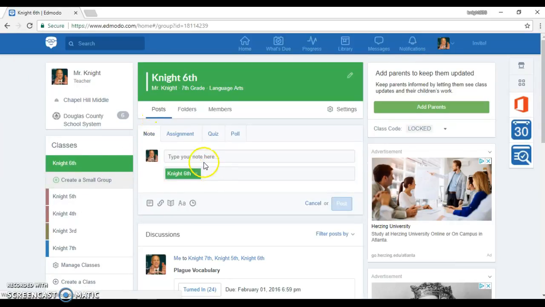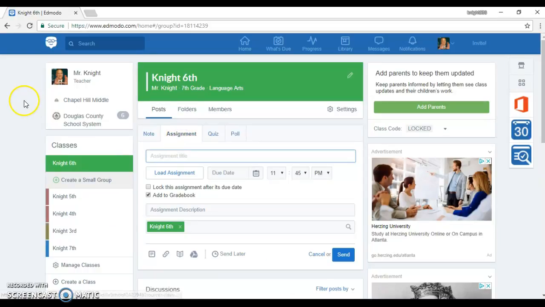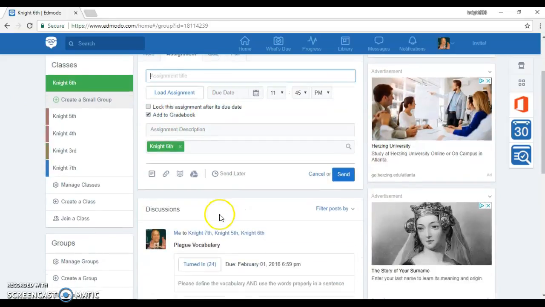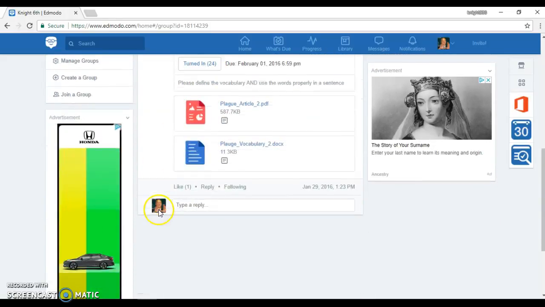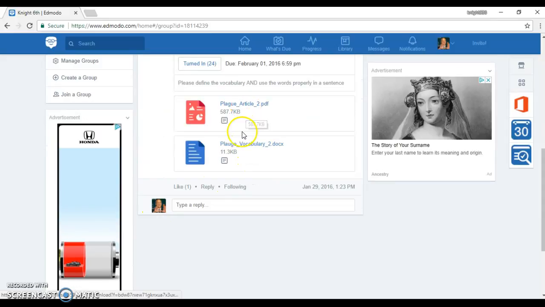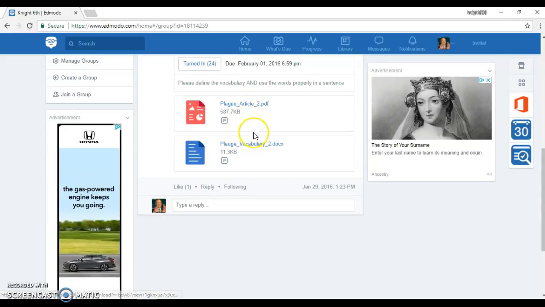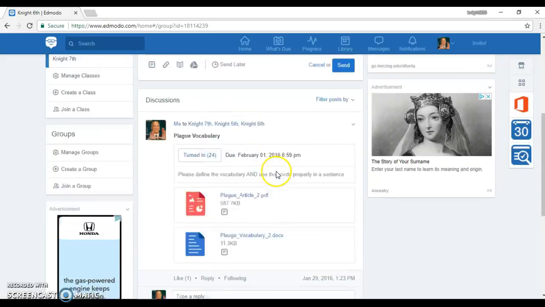As you can see, post. If I want to tell my class something, let's say I forget to tell them something, I can do it right here. Assignments. I can put an assignment in, load it, have a due date with it, add it to the grade book. Okay. Discussions. Students have questions. Okay, as you can see, here's a Word document and an article. They take the vocabulary out of the article and they apply it to the document.